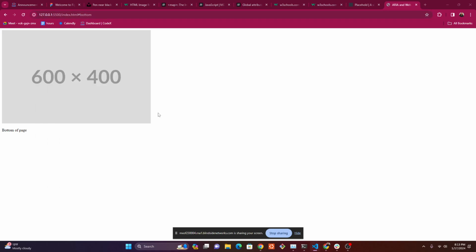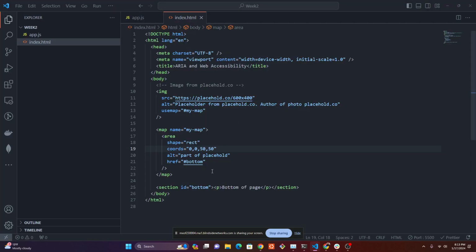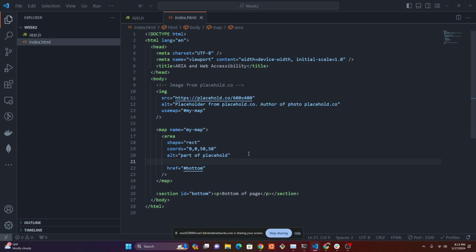Let me show you the target blank, and I'll show you what that does. It's a very useful thing. You might use this whenever you don't want to close the current page you're on. So here's target blank.